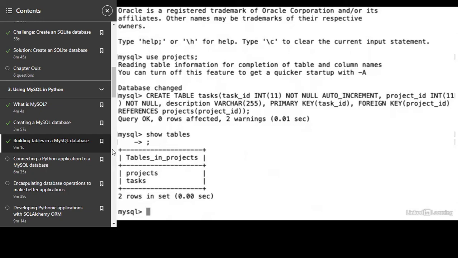Great. Now, before we move on to Python, let's add a few items to this database. We're going to enter two projects, and they'll each have a task or two. To insert our first project, we'll write insert into projects. What do we want to insert? A title and description. So we want to fill out those two columns.